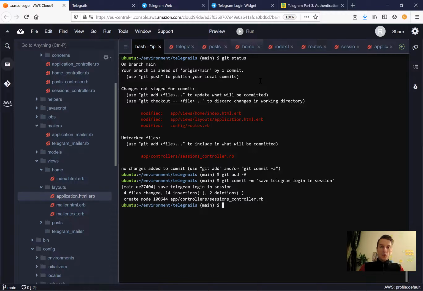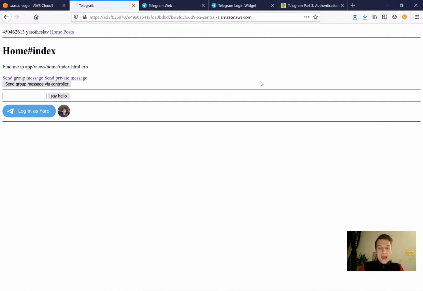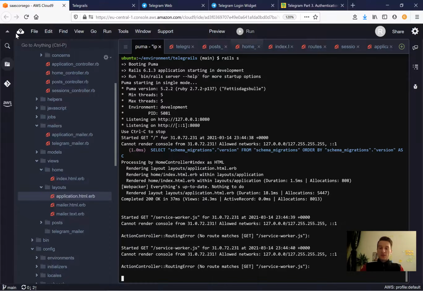Okay, so we managed to log in via Telegram and save some kind of data. And now we're going to make it so that we can actually log out of Telegram. So delete our username and our Telegram ID from the current session. Let's try to do it.